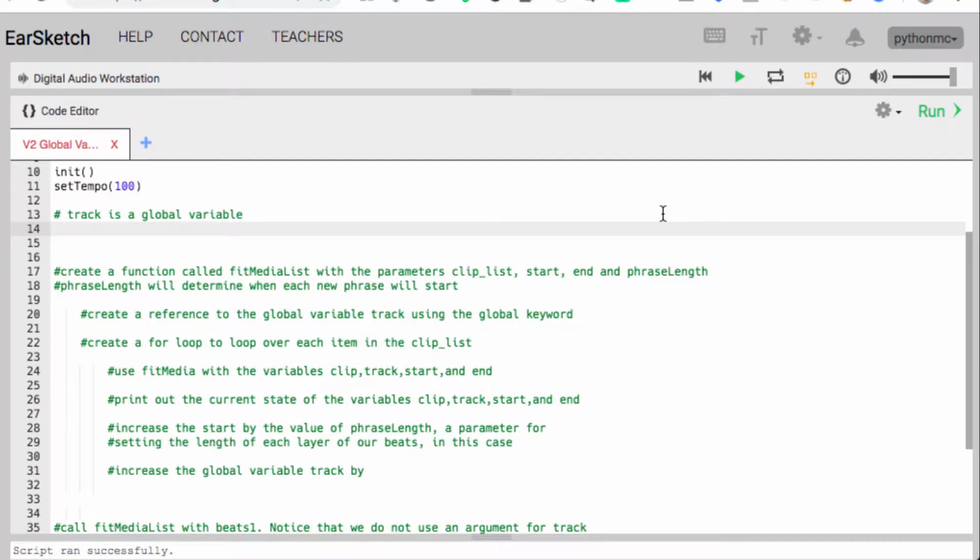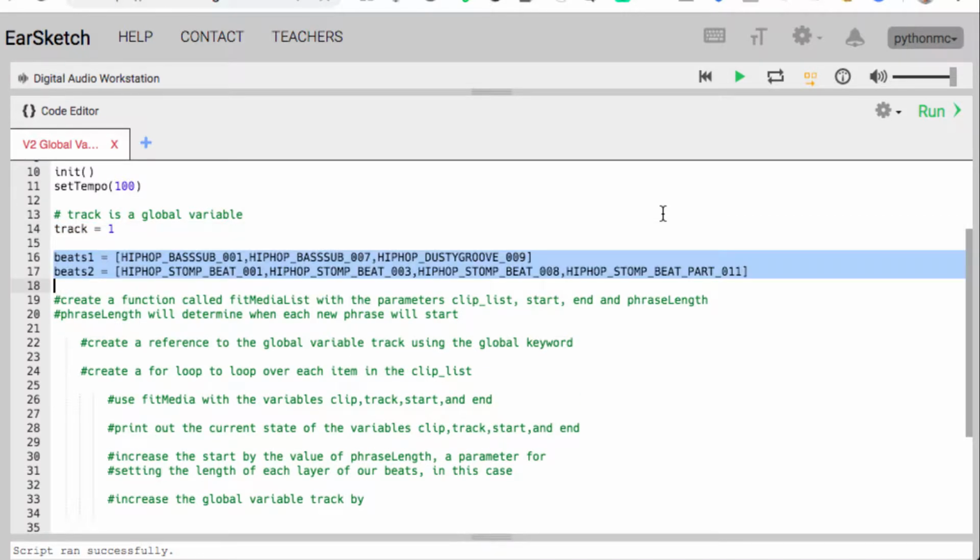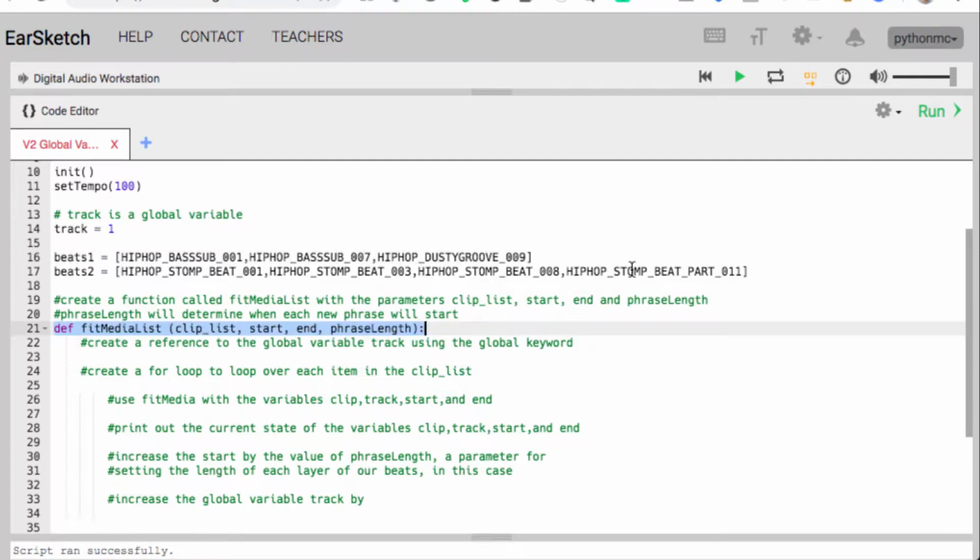This is global variables in EarSketch. So we're going to just drop in our first line of code, track equals 1. That is a global variable. You've been using global variables the whole time, you just didn't know it. And beats 1 and beats 2 are actual global variables referring to these lists.